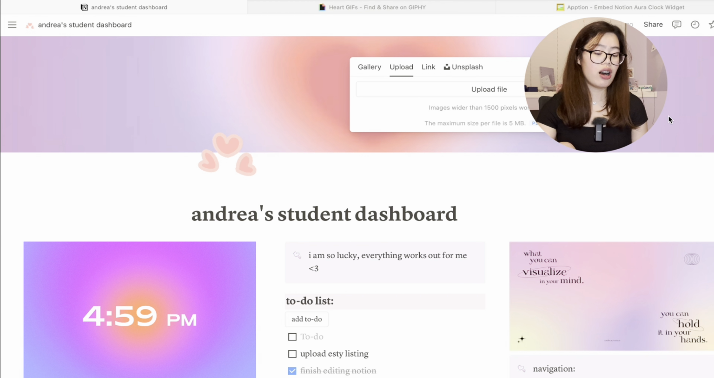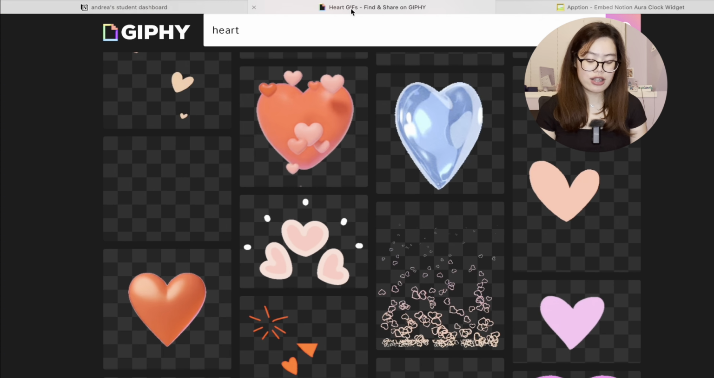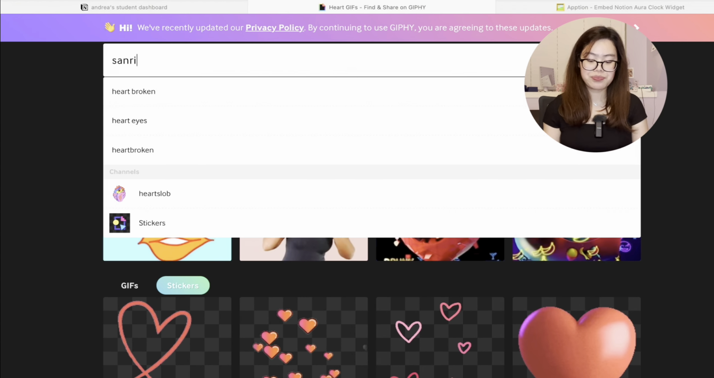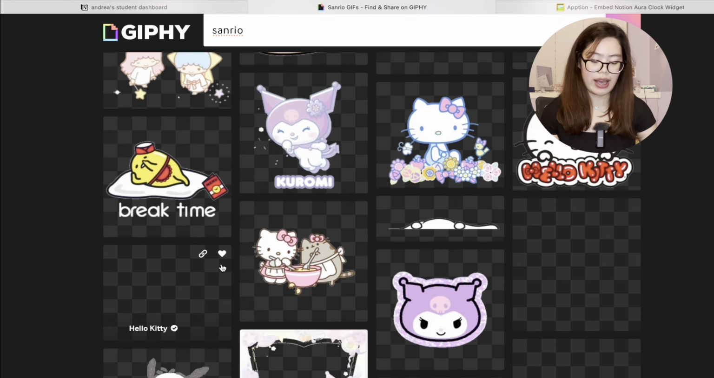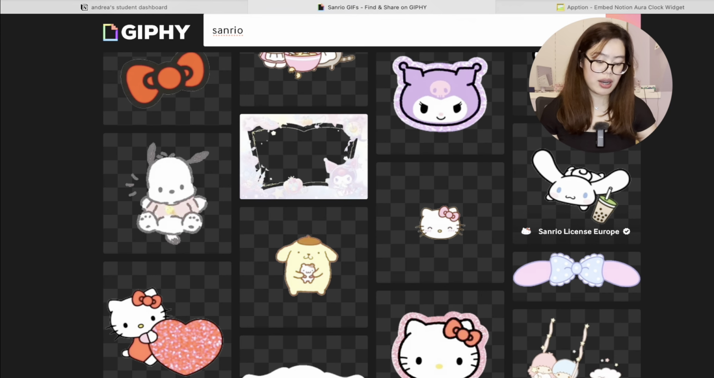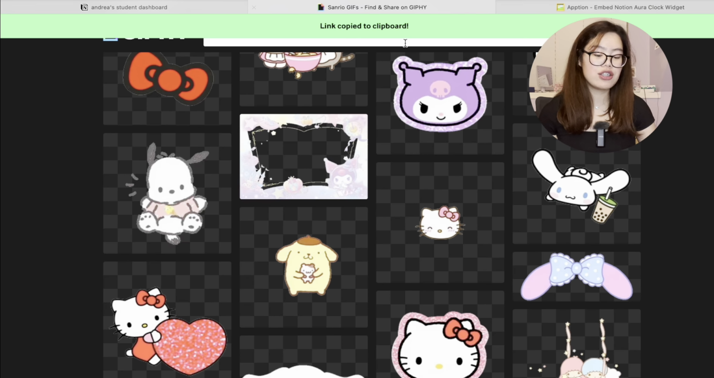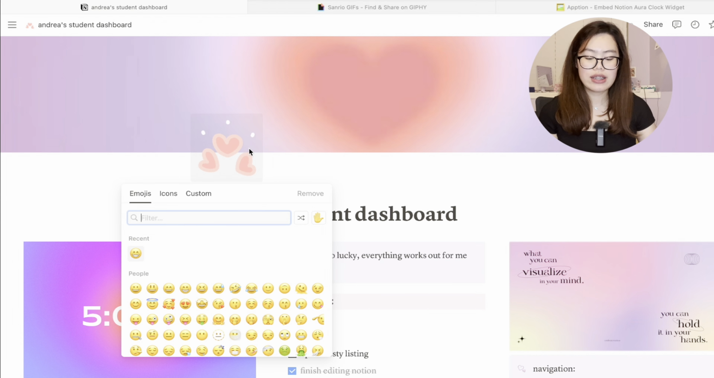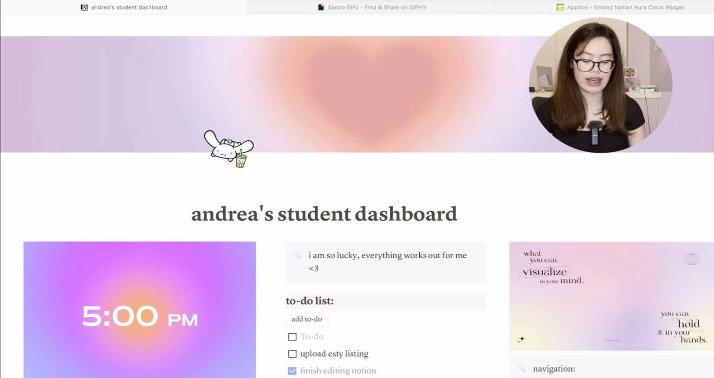The icon is a little harder to do, so I'm going to show you. You want to go on this website, it's called giphy.ca, and you search up whatever icon you're looking for. Let's say you're looking for a Sanrio icon, and you have to go to stickers, otherwise it won't look as good. Find one you like, and I'm just gonna pick this one. You press the little link icon right here, and you'll know that it worked if you see the words link copy to clipboard. And then you press the current icon, and all you really have to do is paste the link into here, and then you have your little icon.